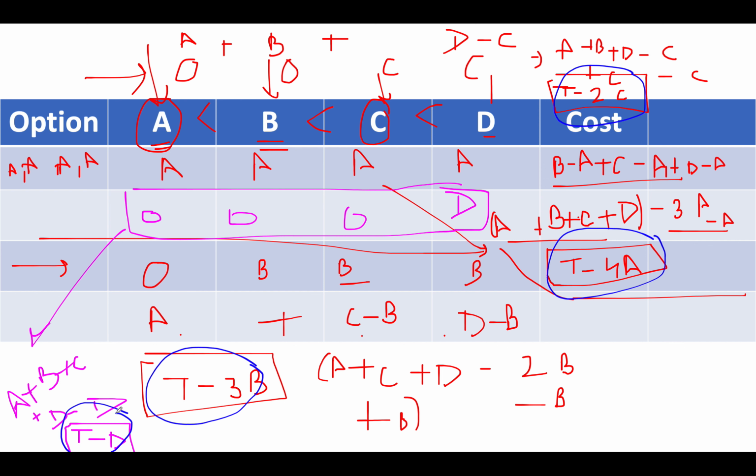Can you see a pattern? Yes, we can see a pattern. The pattern is total minus the current element into consideration multiplied by n minus the current index at which that element occurs. So if you iterate over all these four elements and apply this pattern, it will fit in total minus 4a, total minus 3b, total minus 2c, total minus d. If you have understood this pattern, you have understood 90% of the algorithm.